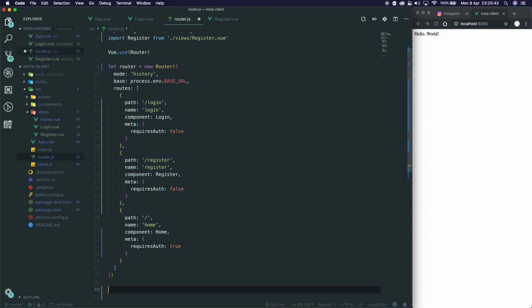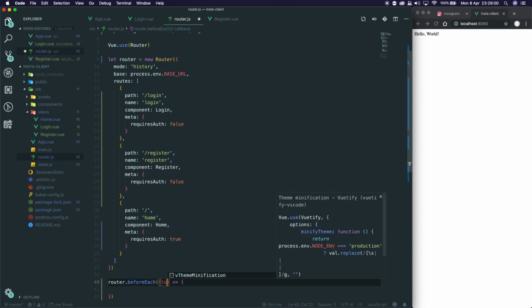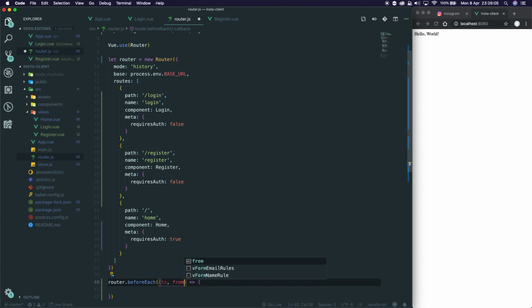But after our router pass, we're then going to say router.beforeEach, and basically this is a method that says when we load up a Vue page, before each page we run the code in here. And we're going to use an arrow function which takes 3 parameters. The first one is to, so where we're going to. The next one is from, all the information about where we're coming from, and then next, which is just a middleware or a way of moving to the next function.